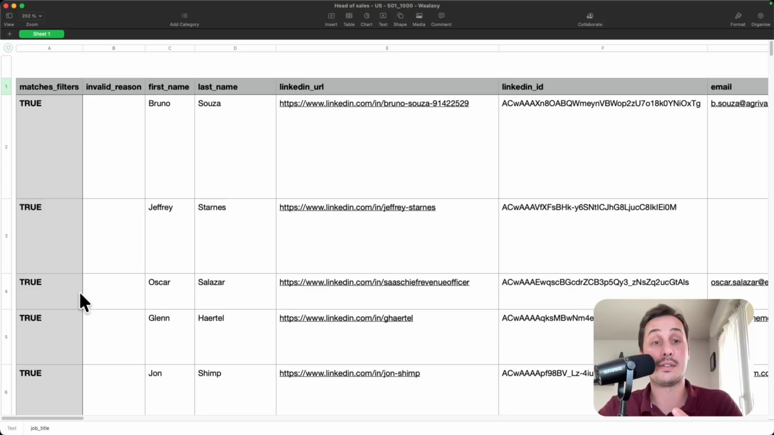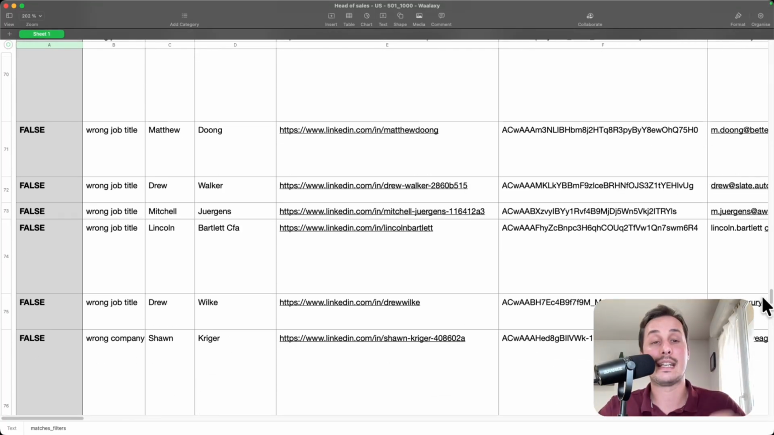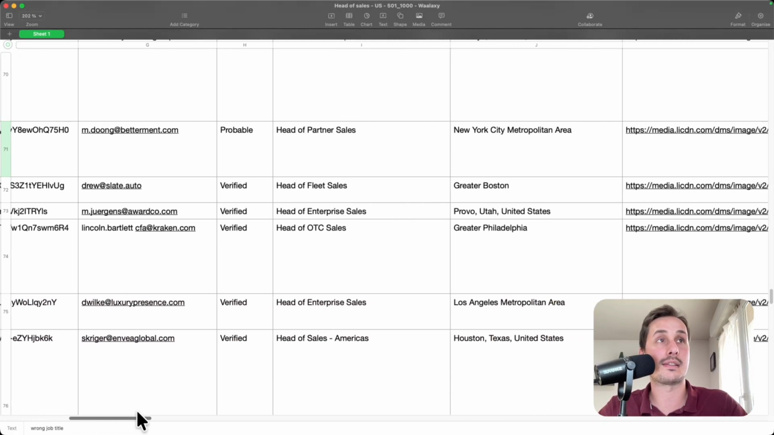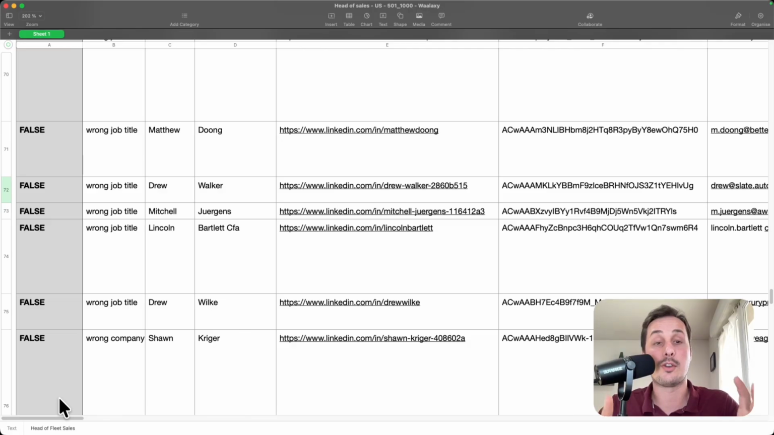And the second thing we do is to check for each lead if the lead perfectly matches all your filters or not. So we do that with these two columns, so matches filters and invalid reason. So when it's true here, it means that the lead perfectly matches all your filters. But when it's false, it means that the lead doesn't match all your filters. So for example, here we have wrong job title. And if we check the job title, we have head of partner sales or head of enterprise sales. And here we have head of fleet sales. So basically, it's not someone who is head of sales.